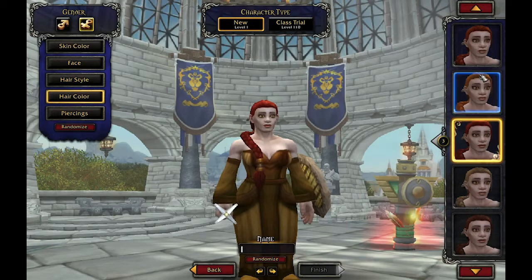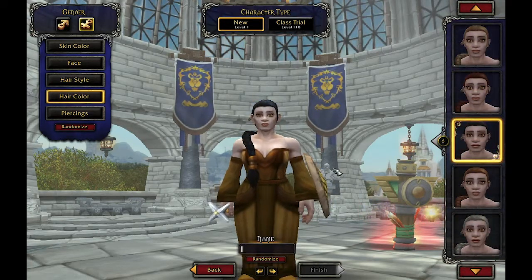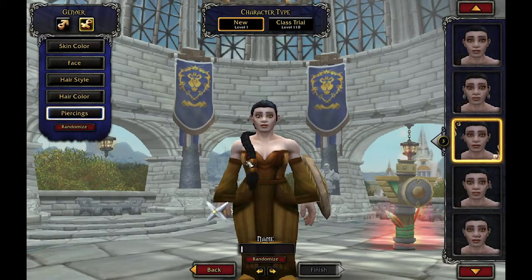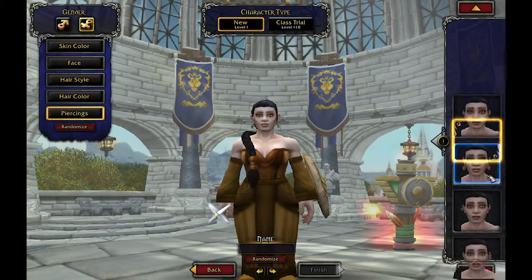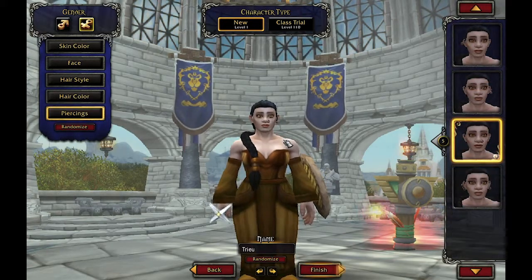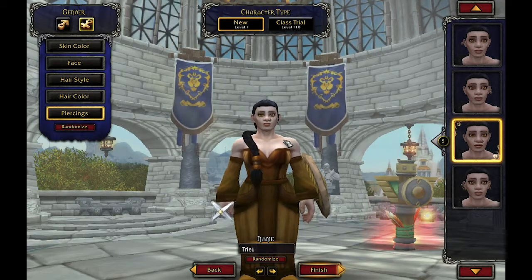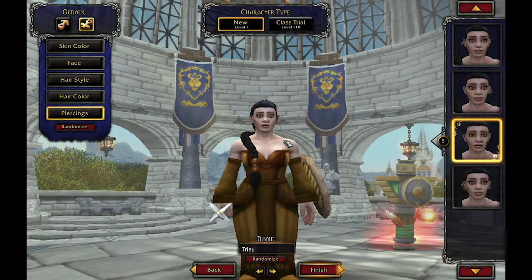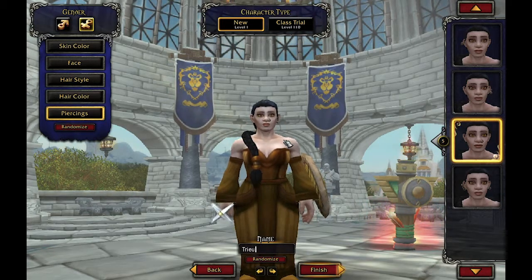And once you do create your character, you can't go back and change the facial features unless you want to pay for it. But by all means, if you want to pay for it, then change it. But make sure that you do like what you have created, so you don't feel like you have to go back and change it. So I'm going to pick this little nose piercing for this one.